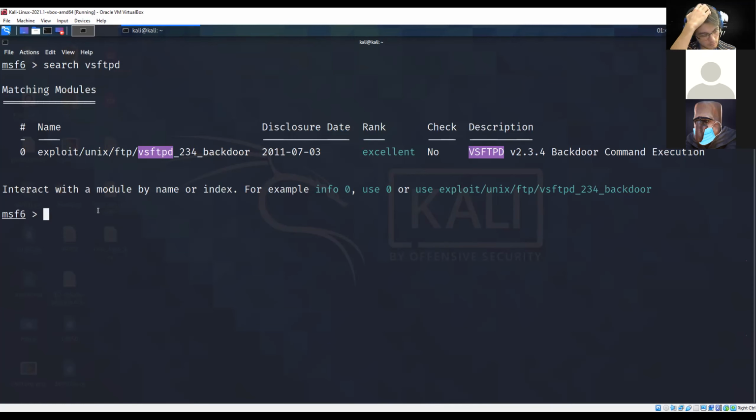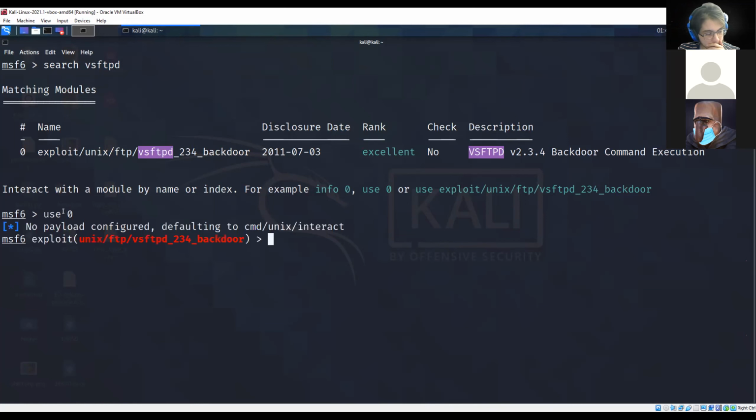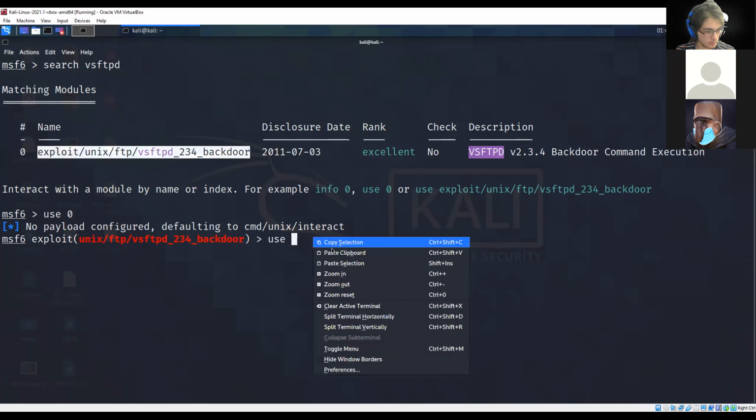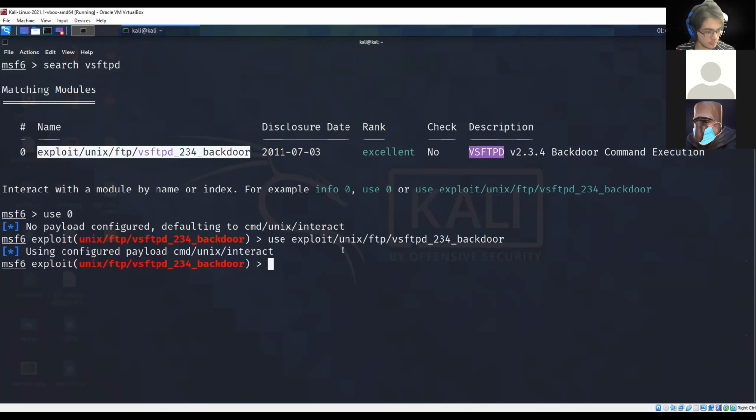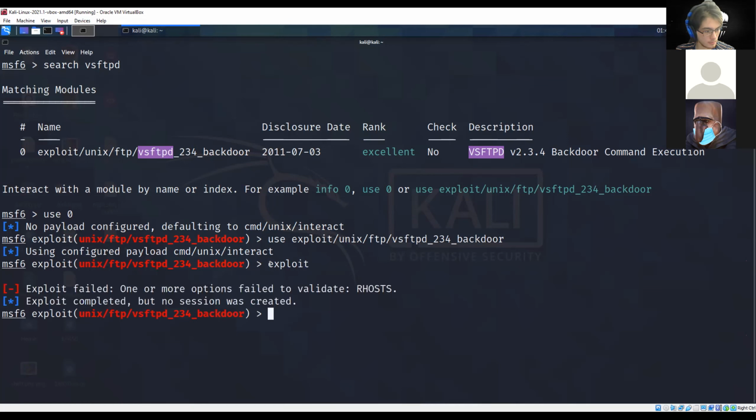After that, if you want to use the specific module, just type in use 0. Then you'll see the name of the module right here. Or you can use and then type in the full name of the module. I think that should work. You can just type that or just use 0. And then after, if you were to put exploit, I think it won't work.